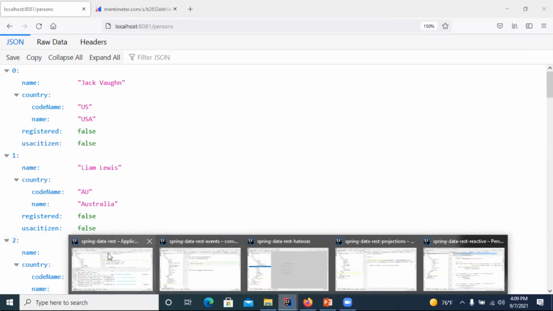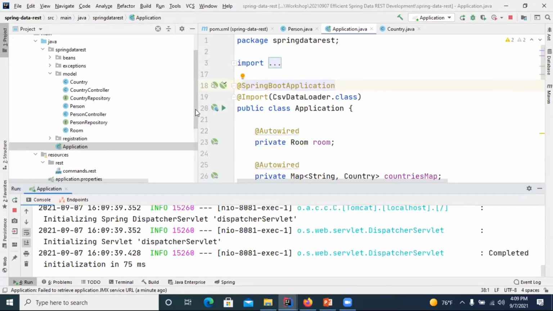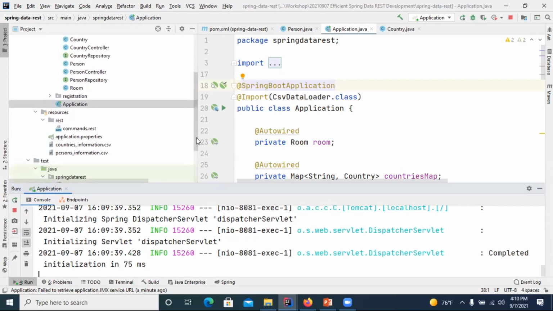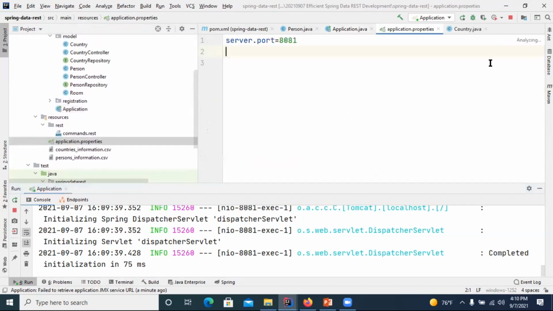I go back here to the code, and I will look at some configurations of this application. First, we started the application on port 8081. By default, it will start on 8080, but we'd like to avoid the default. Sometimes it is busy, and we would like to have our own port dedicated to the application.